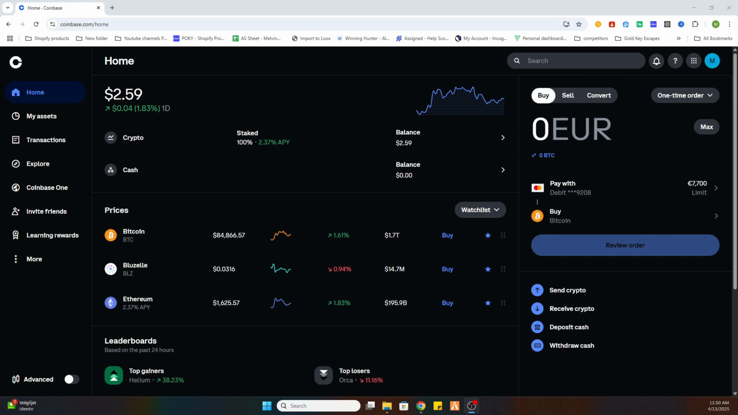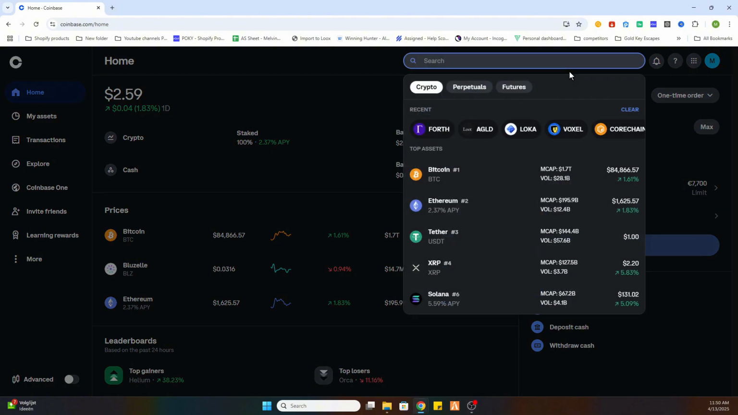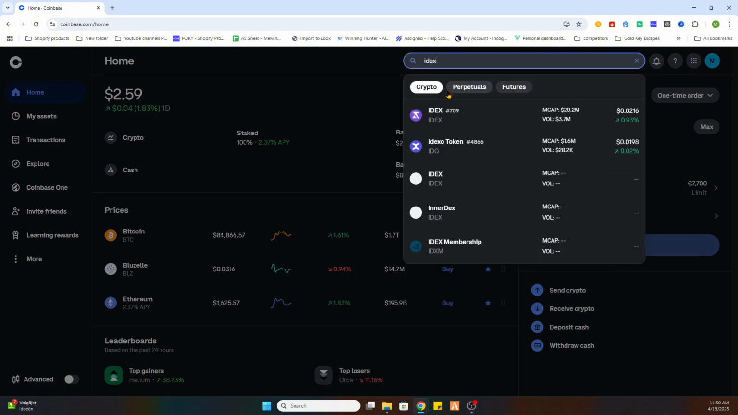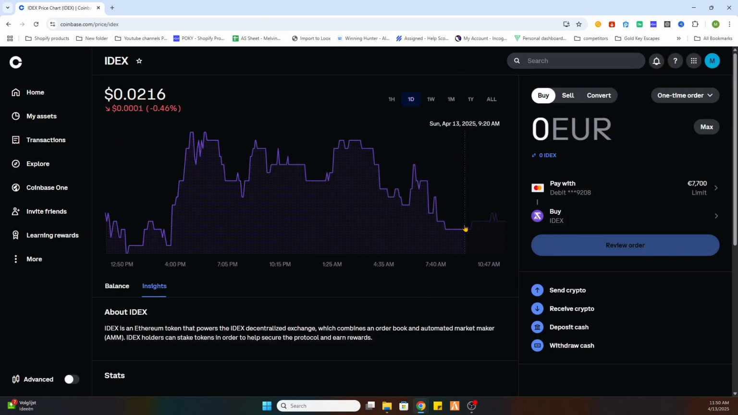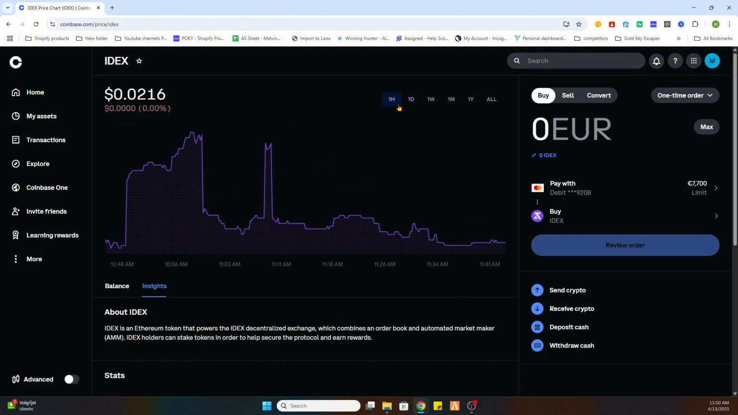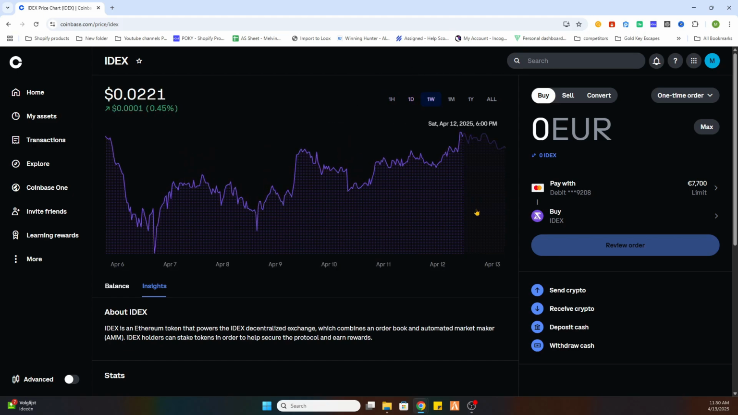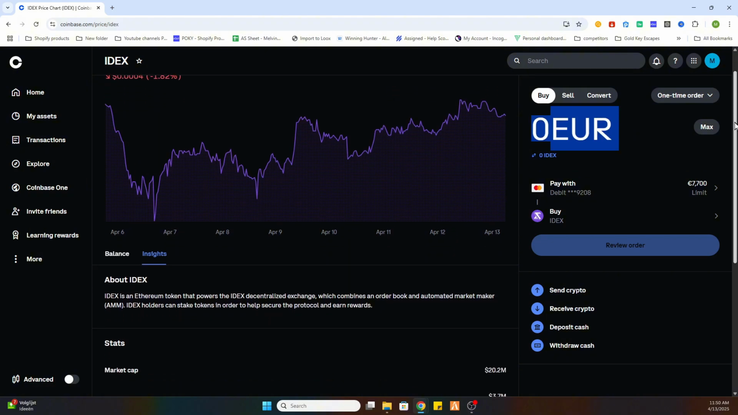Once you have done that, go to the search bar right on top and search for the IDEX token. Now, as you can see, it is appearing and we will select it. So select the token and you will arrive at the token page, and as you can see we have a price chart over here with different time frames to select. Now you can see what the coin has done in the past, and after that read some information down below.